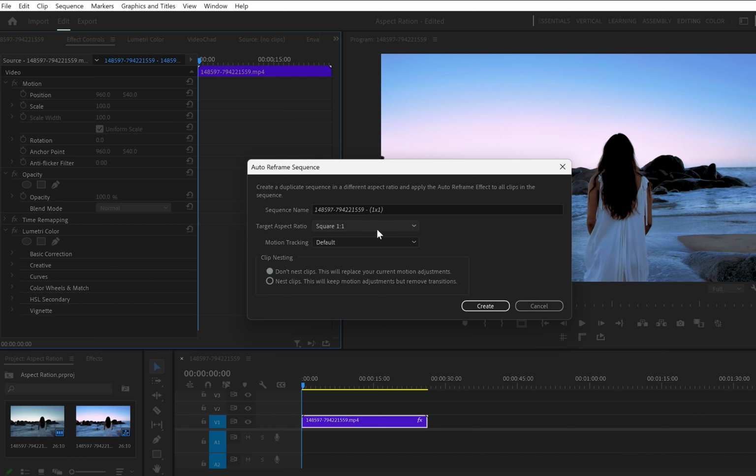Then from target aspect ratio we can change it from square to vertical 4:5, which is for Instagram I believe, and then we can change it to vertical 9:16, which is for TikTok and YouTube Shorts. Then I'll click on that, and then from motion tracking we can choose between default, slow motion or faster motion. The slow motion is if you don't have too much movement in the video, and the faster motion is if you have too much movement in the video. But in this case I'll leave it as default, and then from here I'm gonna click on create.